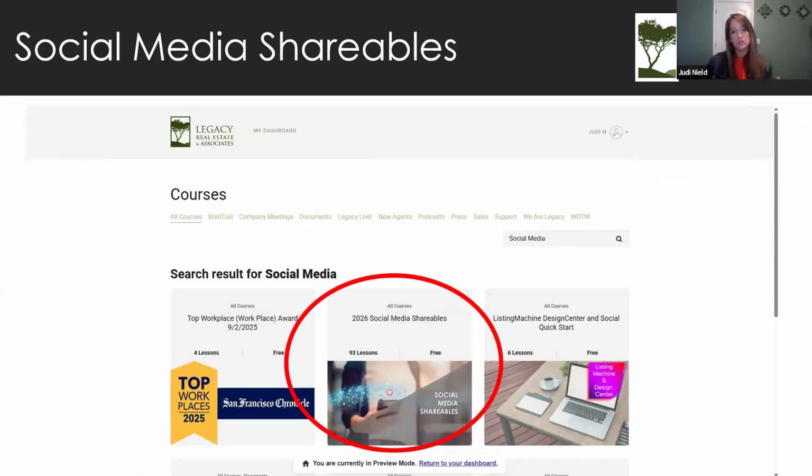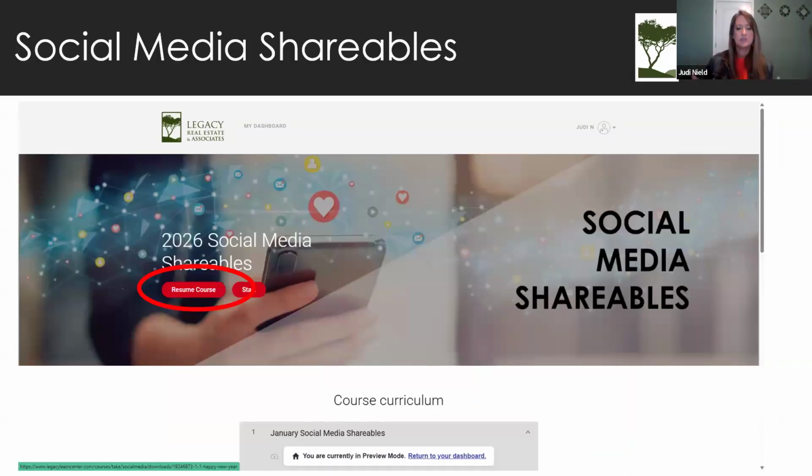And this works for all learning portal things. You can search any of the stuff: company meetings, legacy lives, particular vendors, phrases and clauses. So this is a major hub of information here. But you search social media. In any of these, if it's the first time, you can click start or you can resume the course.